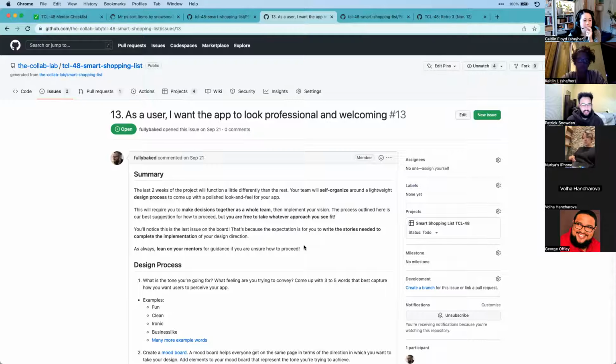The process outlined here is our best suggestion for how to proceed, but you are free to take whatever approach you see fit. You'll notice this is the last issue on the board. That's because the expectation is for you to write the stories needed to complete the implementation of your design direction. As always, lean on your mentors for guidance if you are unsure how to proceed. Lovely. Thank you so much, Pat.